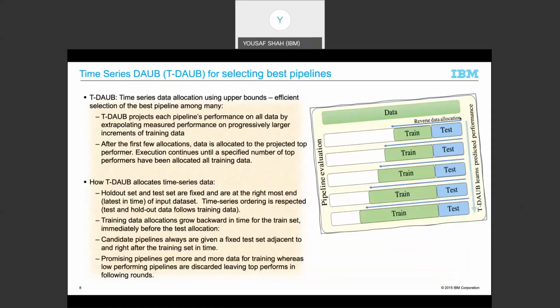TDOP is our pipeline selection process. This is based on a previously published paper called DOB. This is the time series version of that DOB algorithm. The way this TDOP mechanism works is that it allocates smaller subsets of the data to each pipeline and progressively increases the length of the training data set. As we can see in the figure, the test data is fixed.